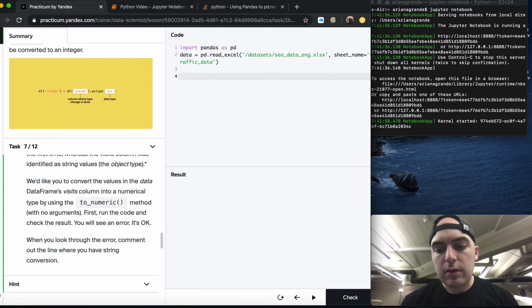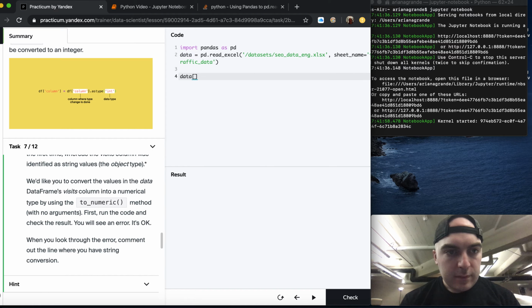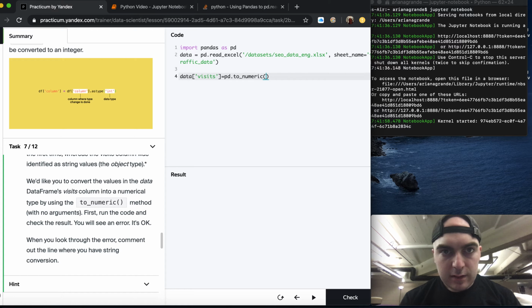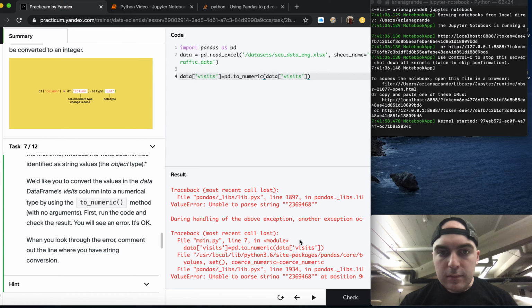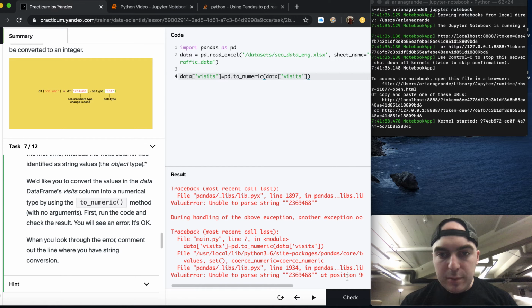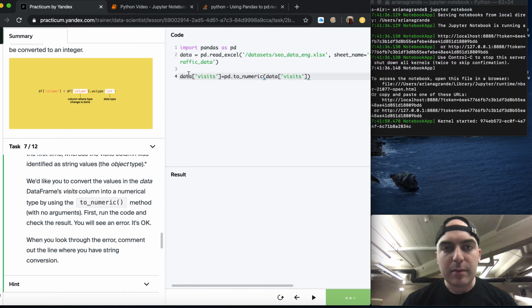Okay, so we do data visits is going to be equal to pd.to_numeric of data visits. And they said there should be an error here. Yep. Unable to parse 236948. We'll check that. Or we're supposed to comment it out, my bad.